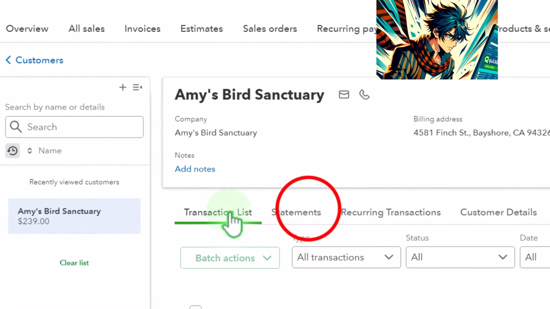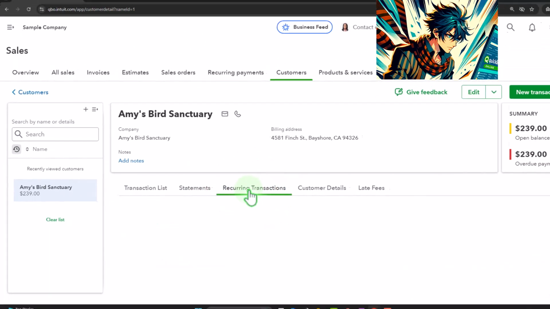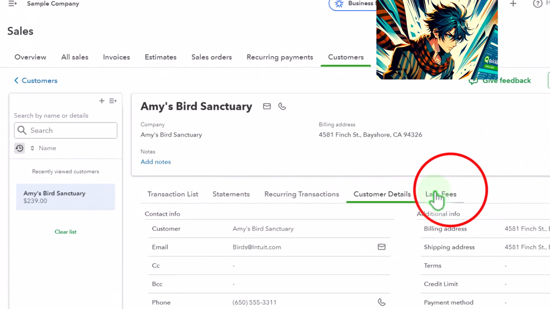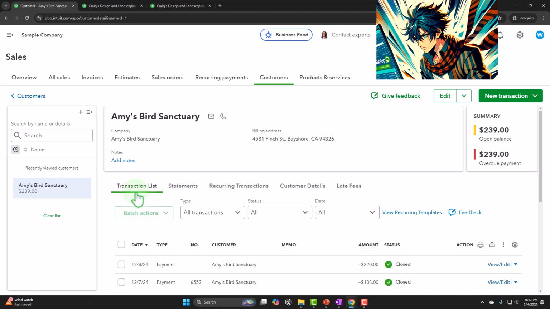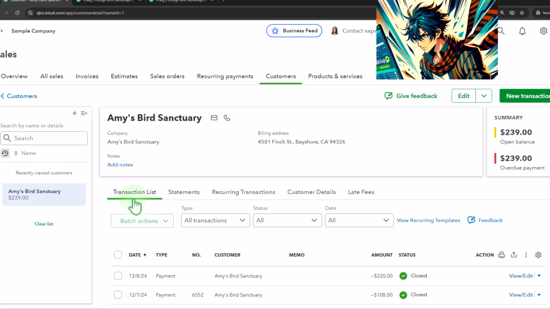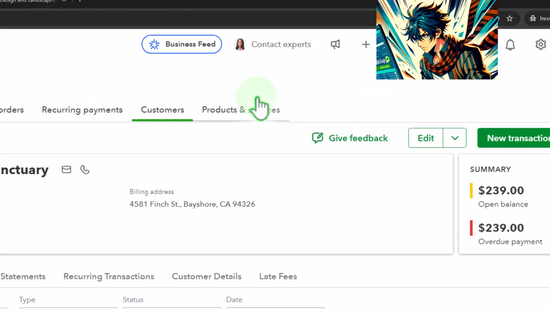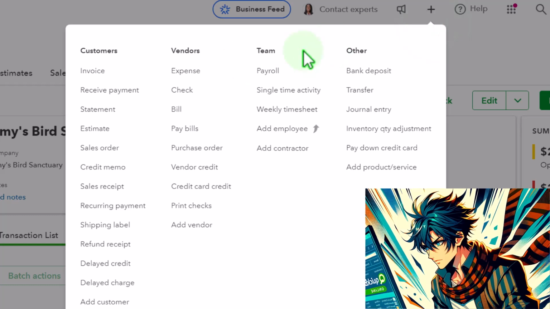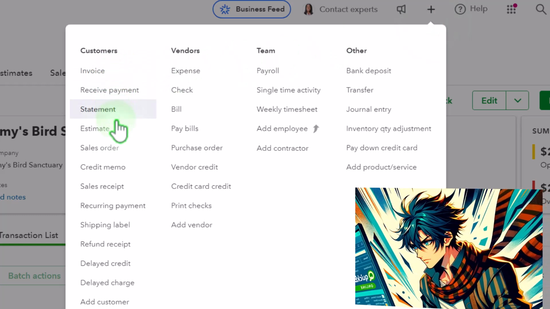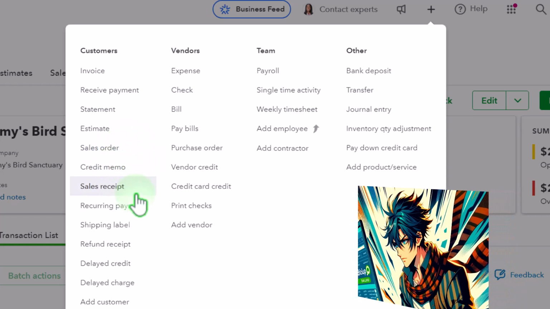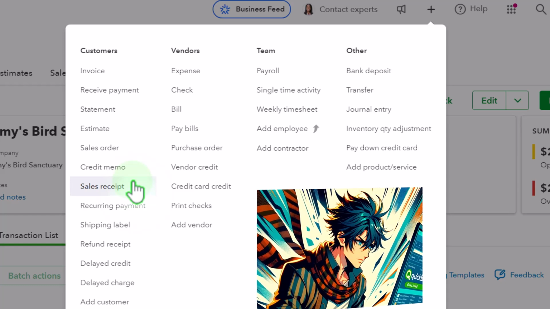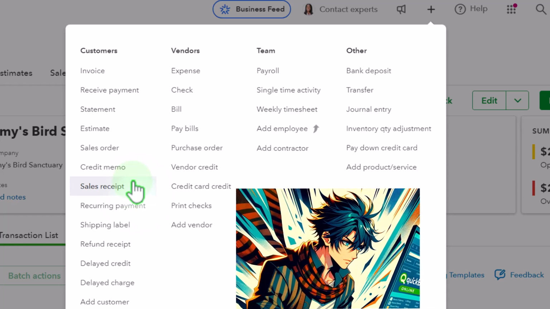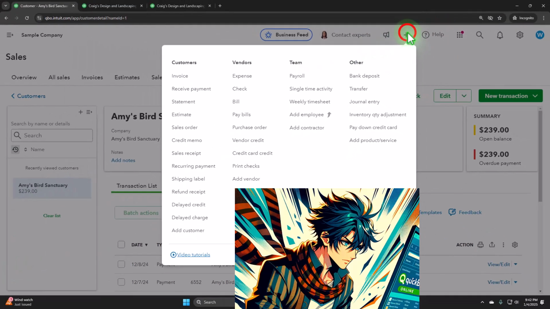So then we have the transaction list as well. We've got the statements. We've got the recurring transactions, the customer detail, and the late fees. We're mostly going to be over here in this area. Note that when we set up a new customer, you can set up a new customer from here, but oftentimes you might be setting up a new customer as you record the sales form, whether that be an invoice or a sales receipt, right? So as we make the invoice and bill the client, if it's a new customer, we're probably going to set up the customer when we create the invoice, which will then populate it over here.